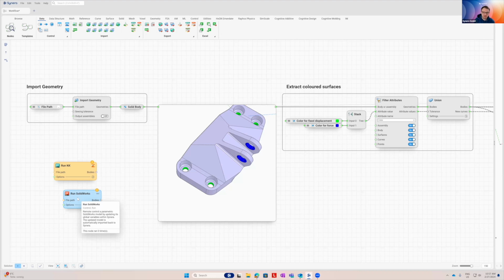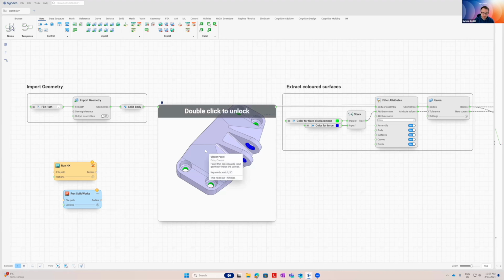So let's come back to the workflow. So our aim is to import this design space, pretty much the original bracket, and convert it into an additive bracket.